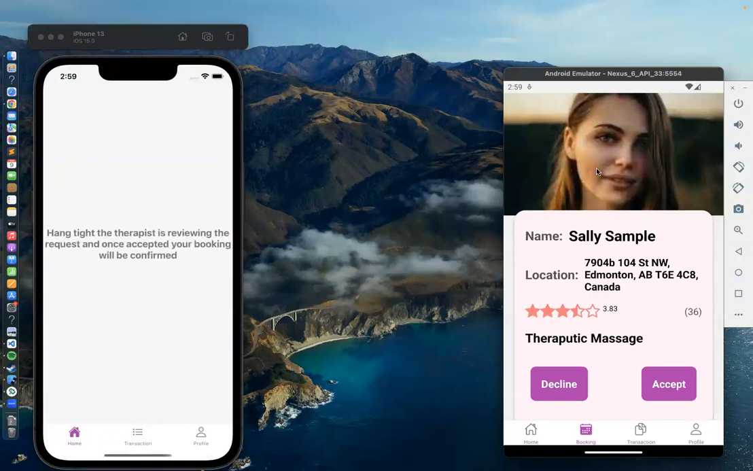So we can see the name of the client that is booking the massage. We can see the location where the massage was set to happen. We can see a list of reviews about the client, and we can see the type of massage that is requested by the client. In this case, the therapist has two options, which is accepting the massage or declining it.